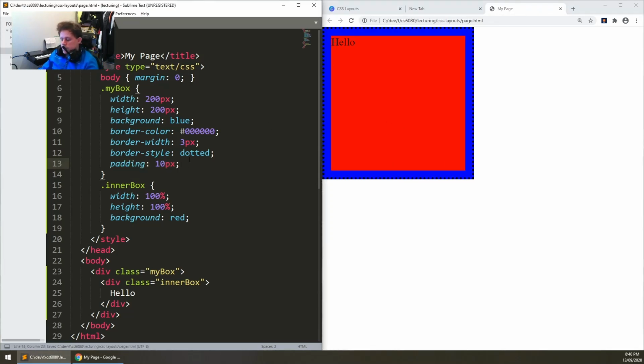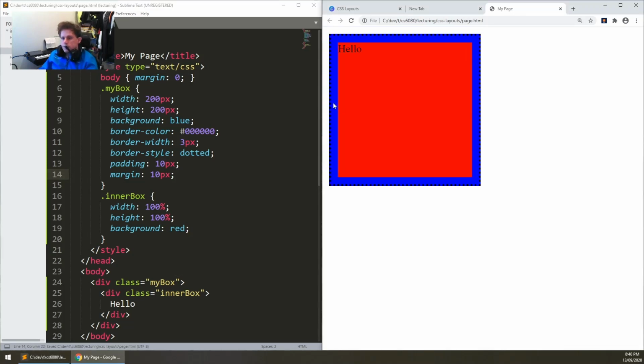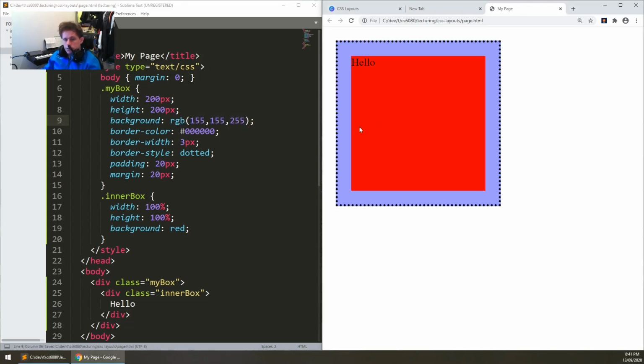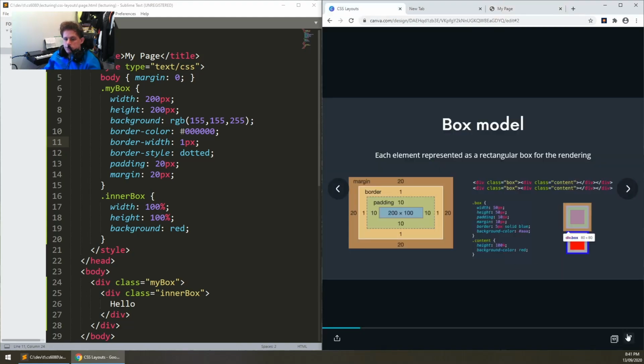We can also add a margin, which is the space between the border and everything else, and that's where we get something like this. And this is your kind of classic box model example where you have your element, you have some padding, you have a border. That blue is really dark, so let's do something slightly lighter. And that border is also a bit thick. Yeah, that's probably a little bit nicer on the eyes, and that's your classic box model.